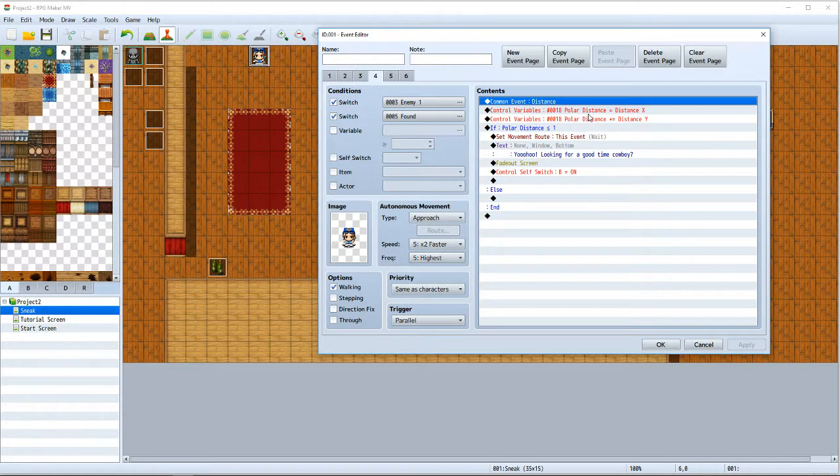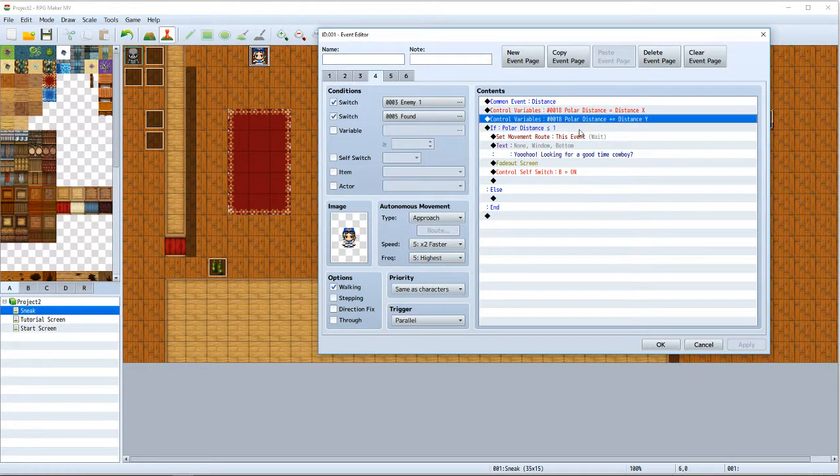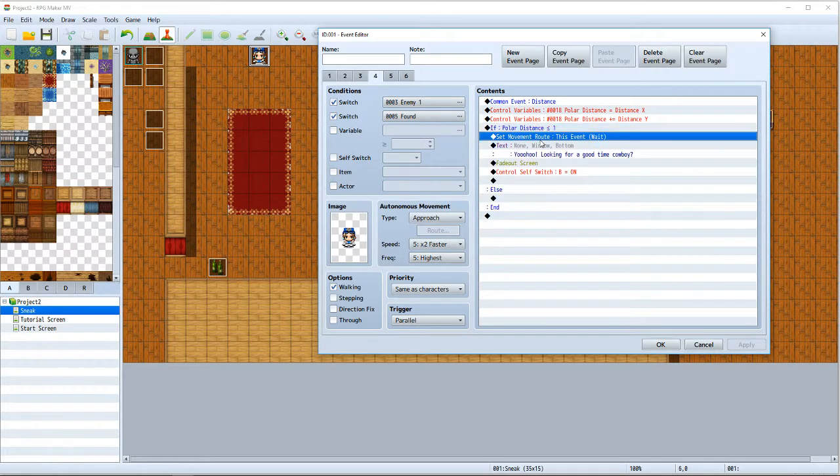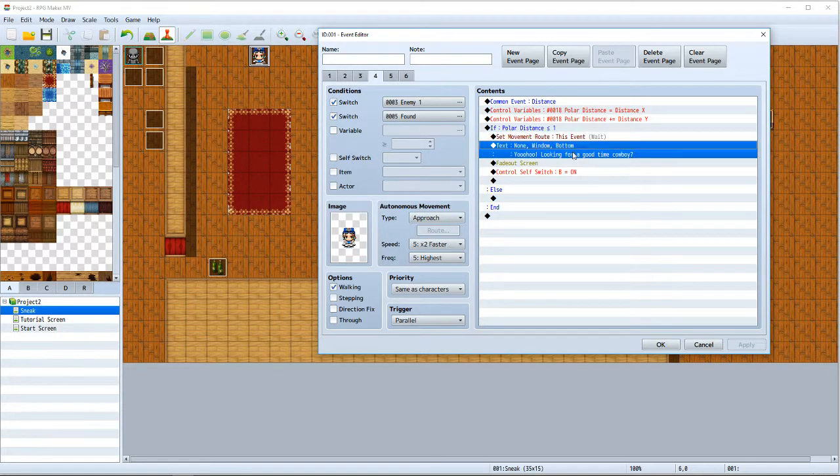It keeps finding the polar distance again, and if that polar distance is less than or equal to 1, meaning she's basically touching the character, then it sets the movement. Well, I guess it wasn't really, but it's supposed to. Basically, she's like, "Oh, you looking for a good time, cowboy?" And then what I'd show you is once you get back, the screen fades out and fades back in, so it's supposed to give you the impression that something illicit is happening here.